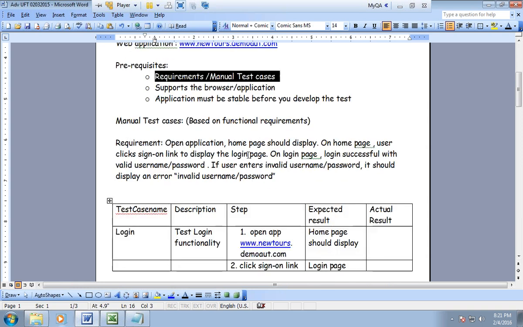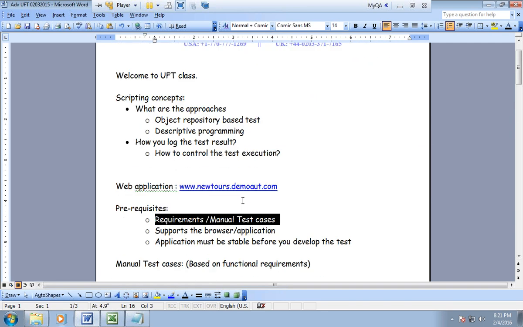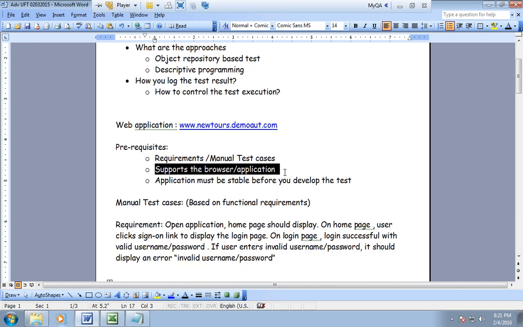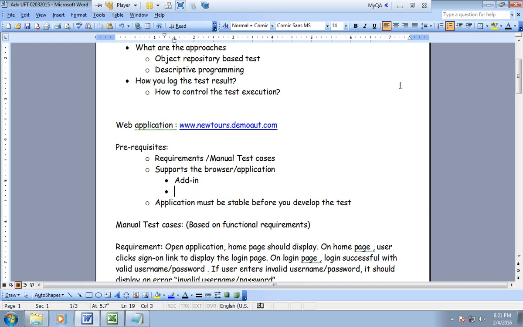Because we got the first requirement, right? We got the first prerequisite. We have the requirements ready, and we have the manual test cases ready. Then the second prerequisite is you're going to look at whether the tool really supports this application. How do you check? Okay, excellent. So here I got an answer from Deepa saying that you're going to look at add-ins, right? You're going to look at what type of add-in you need to test this web application. In this case, what type of add-in are you going to look at? Because say it's a web application.